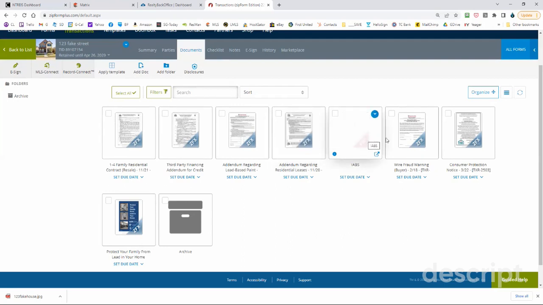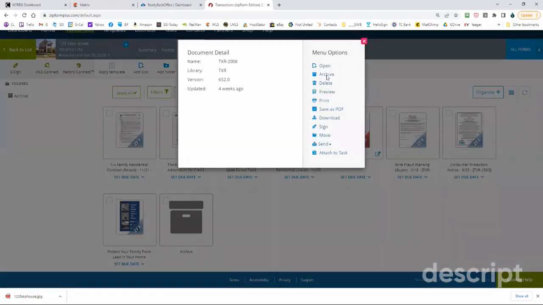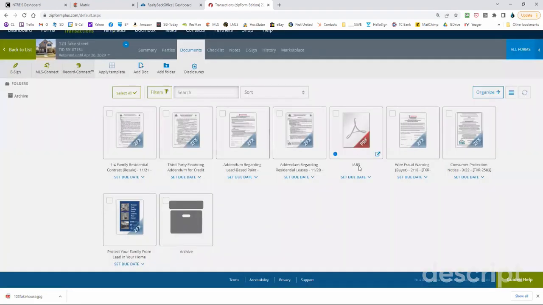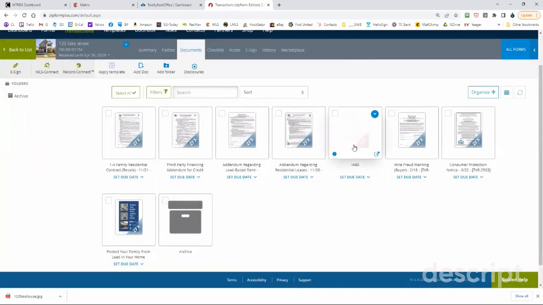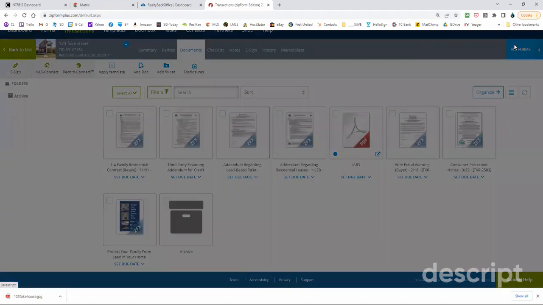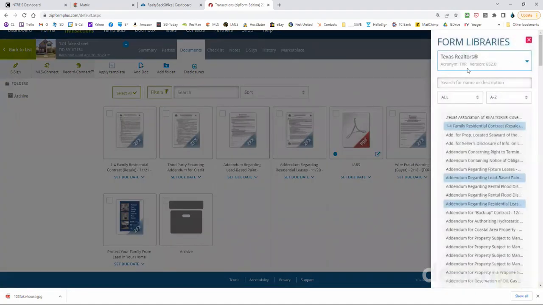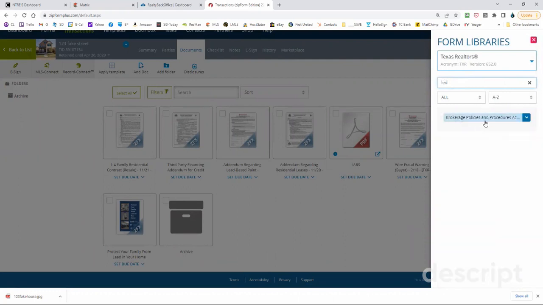IABS, you should always have IABS, wire fraud warning, and consumer protection. And then let's say this property that we're buying is 1999 built, so I don't need the lead-based paint form. All I have to do, after I apply the template, is just delete it. Once I delete it, it's no longer in the transaction. Everybody's happy. It's a lot easier for me to put all those in the template and then delete what I don't need, instead of going, okay, I need lead-based paint, let's go to the forms and search for lead-based paint and start finding whatever I need.